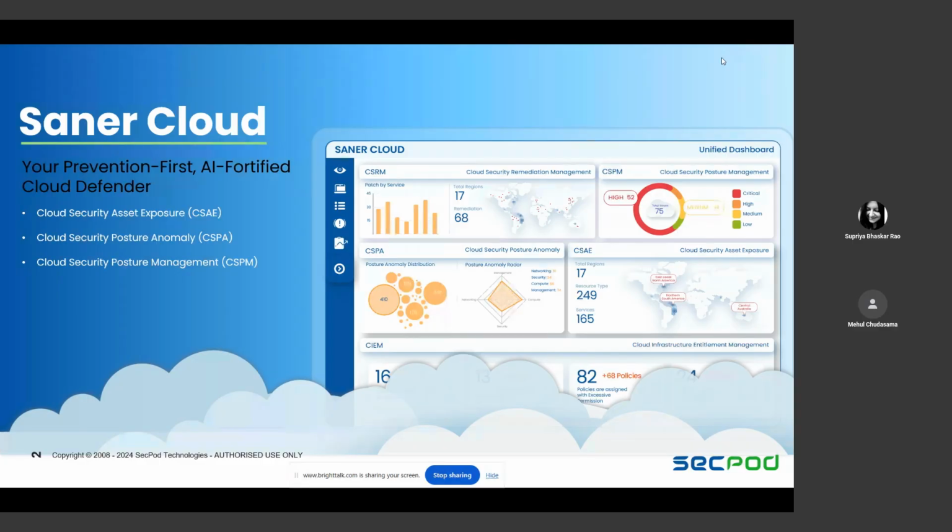Then we have CSPM, which is all about complying with benchmark rules. With this, users can find misconfigurations in their cloud infrastructure or cloud resources. They can also see when the misconfiguration was first detected, and dig deep into the evidence of why we are calling a particular configuration a misconfiguration as part of CSPM detection.